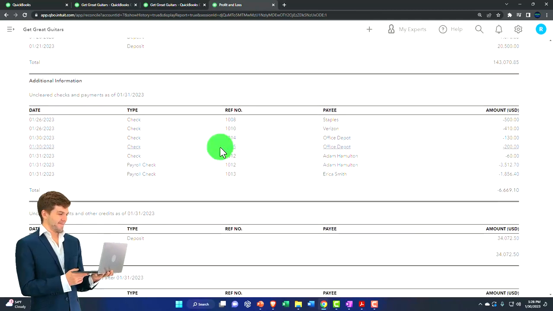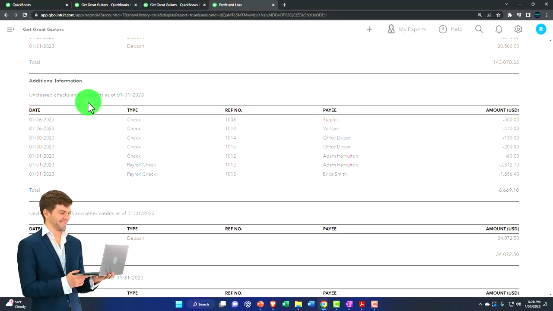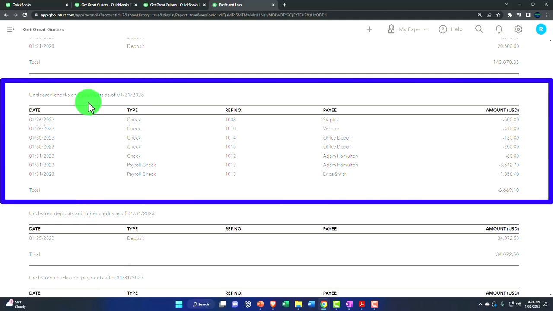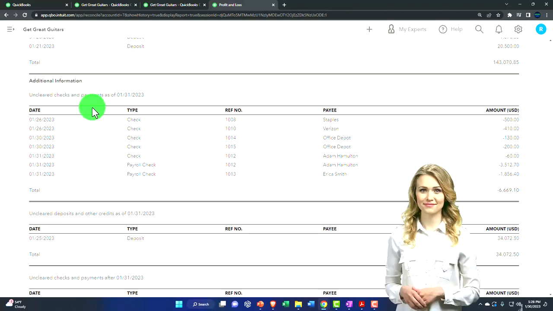So we see the detail of the uncleared checks. We would expect most of these that didn't clear in January to clear in February. So we'll see those timing differences come through as we work on February's items, which we'll do now.